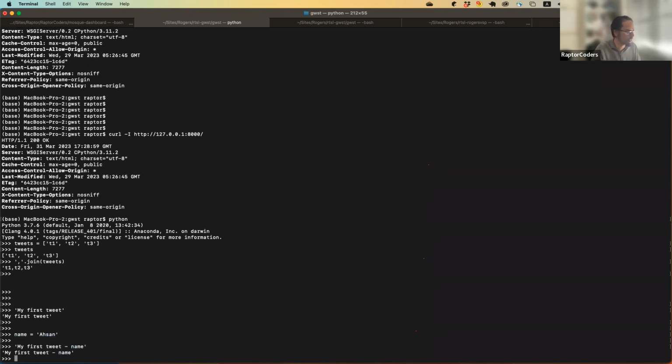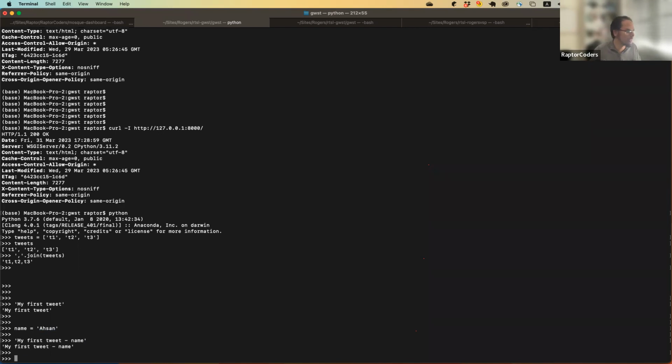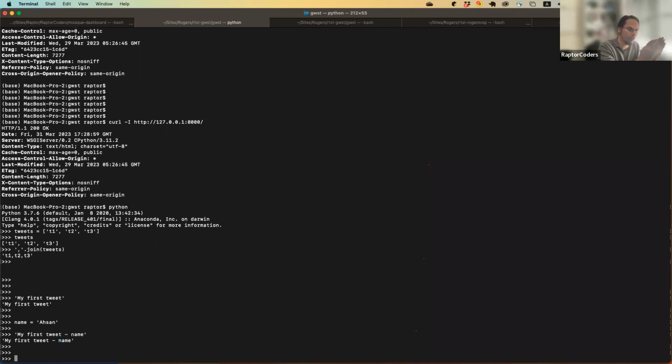If I hit enter, you'll see that, like I said, a string is very dumb. It didn't understand what I said. It showed exactly what was in the string: my first tweet dash name. It didn't convert the variable into its actual value, instead it just showed the variable name, which is not something we want. In this scenario, there are two ways to do that. One is the old way of doing it in Python 2. By the way, Python 2 is gone; now it's Python 3.